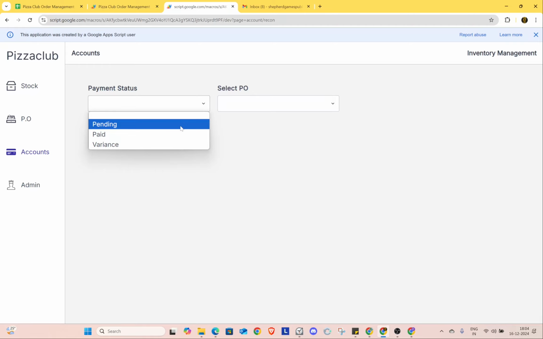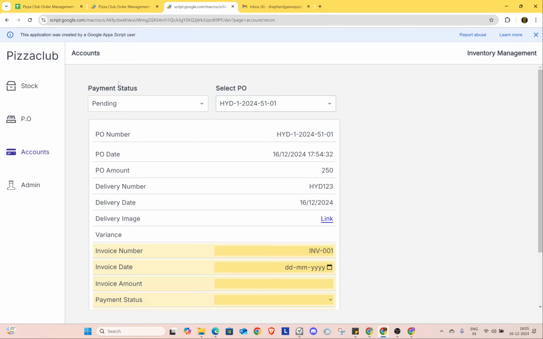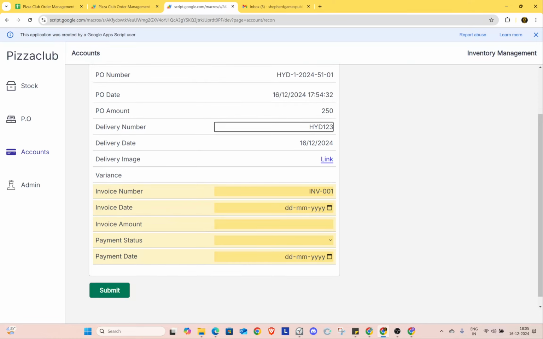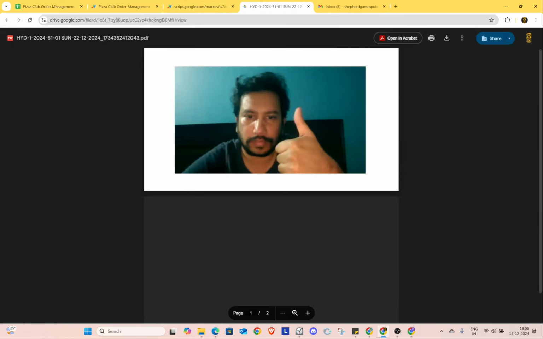So let's select pending. Okay, I'll select the first one. Okay, so I'll see this one. So this is the first PO which we received the delivery, PO generation date, total amount, delivery number, delivery date, and delivery image. So if I open that one, the PDF will open.